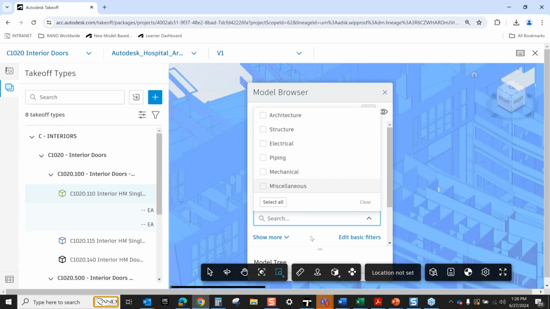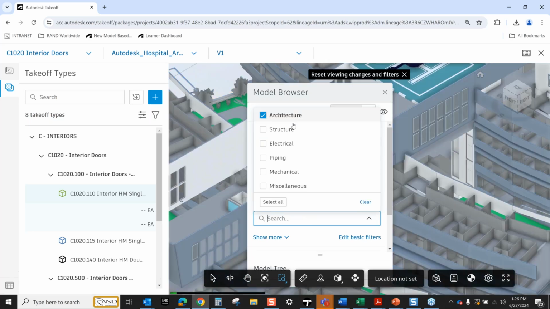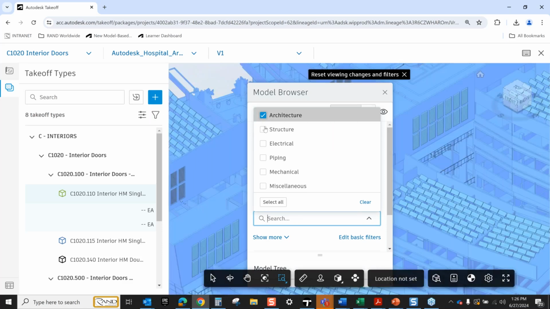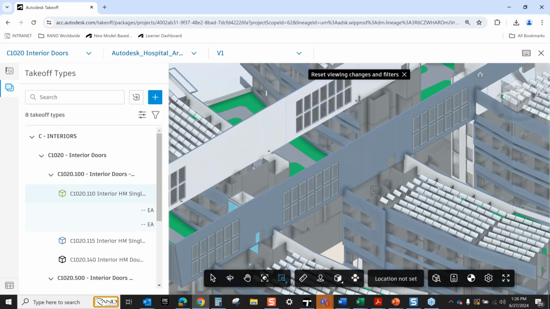The next thing that you can filter by is disciplines. So let's say you just wanted to see the architectural model alone, you can do that. If you just wanted to see the structural model alone, you can do that, et cetera, et cetera.